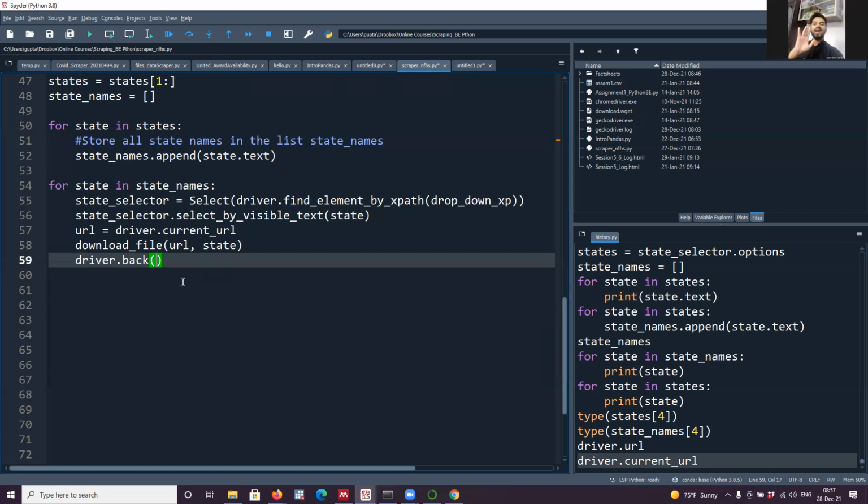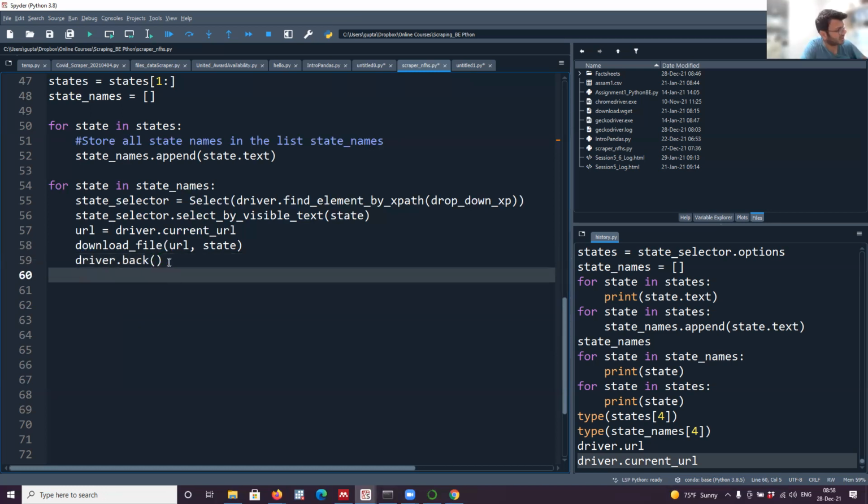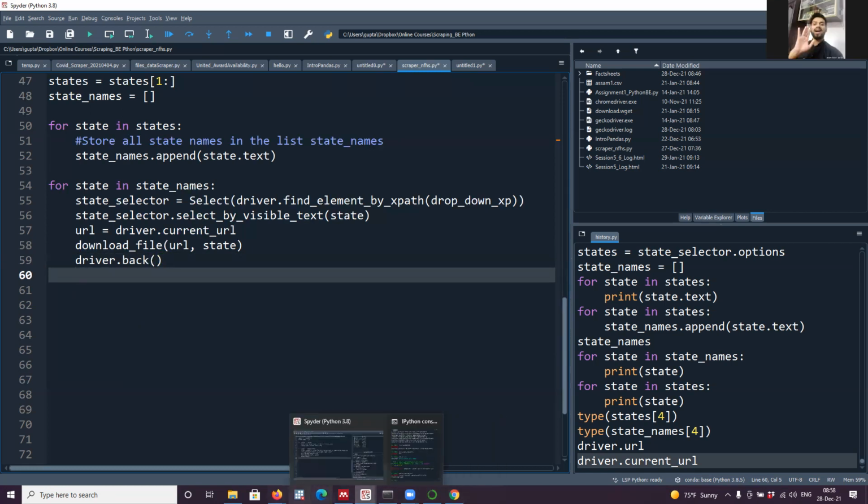We'll have to put in the states. What? Sorry, I didn't hear you. Go ahead. Driver.back state, but we are just going back. So like this will basically press the back button. So that should do, right?